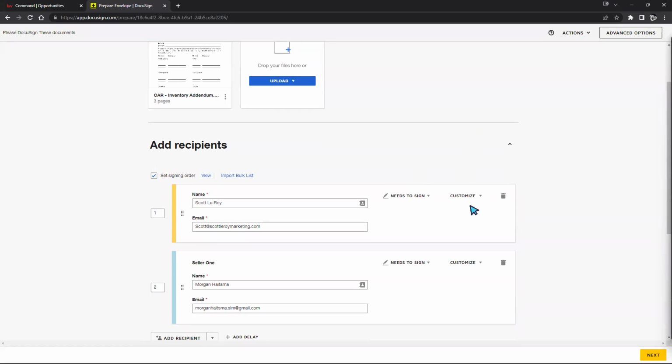Before I delete Scott, just also note, I forgot to mention that you also have the ability to adjust what this client is going to be doing with this document. Do they need to sign? Do they just need to receive a copy? And right next to the options of what this individual is going to be doing, you have customize. This allows you to add any private message or add an access code in order for them to be able to view and sign the document.